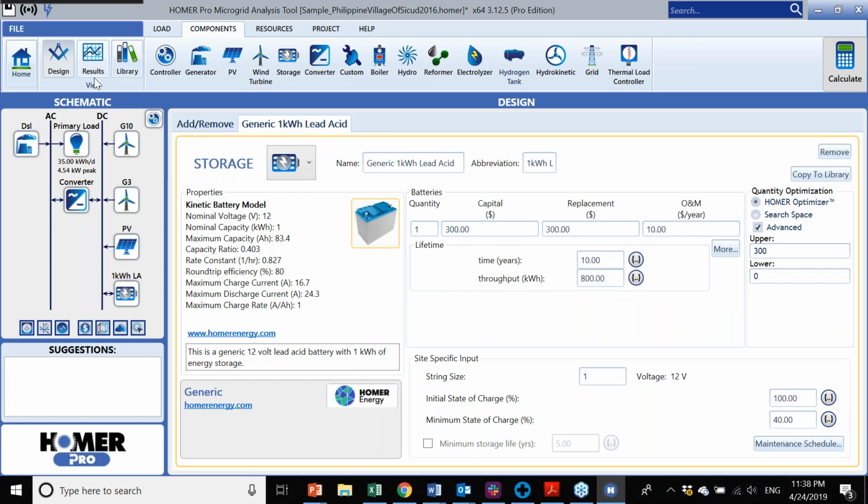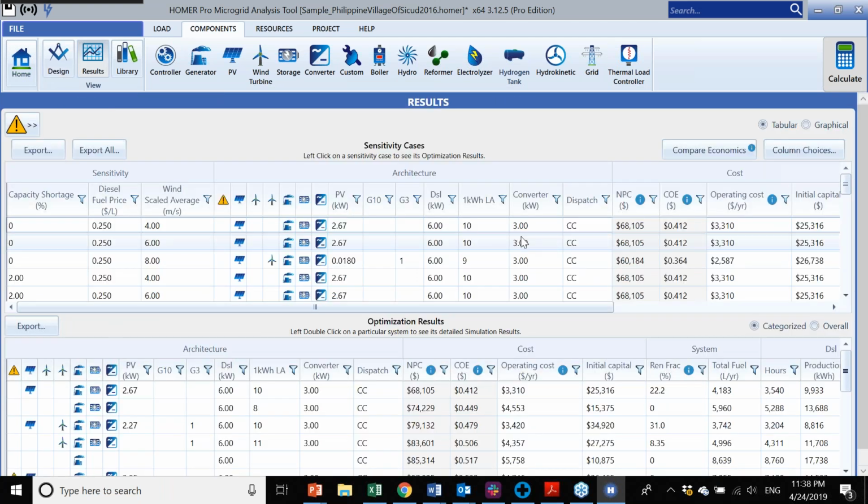So I'm going to go to the results panel and show you what it looks like after the model has been run. Now this one has run a number of sensitivities, so you'll see it's a little bit of a busy screen. The top screen here is the sensitivity cases, which gives you a lot of different variables that you might have considered. Down here is the optimization results, and these are the most important ones.